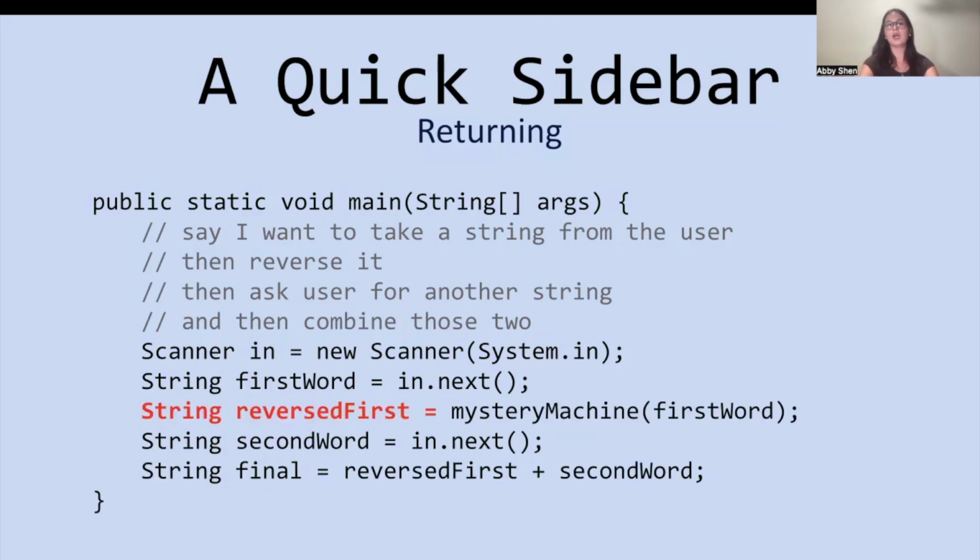So how can we access that? The way we just had it, we actually couldn't reference that. What we need to do is declare a variable and set it equal to the output from our mysteryMachine function. So String reversedFirst = mysteryMachine(firstWord). That way the return value from the mysteryMachine method will be stored as reversedFirst.